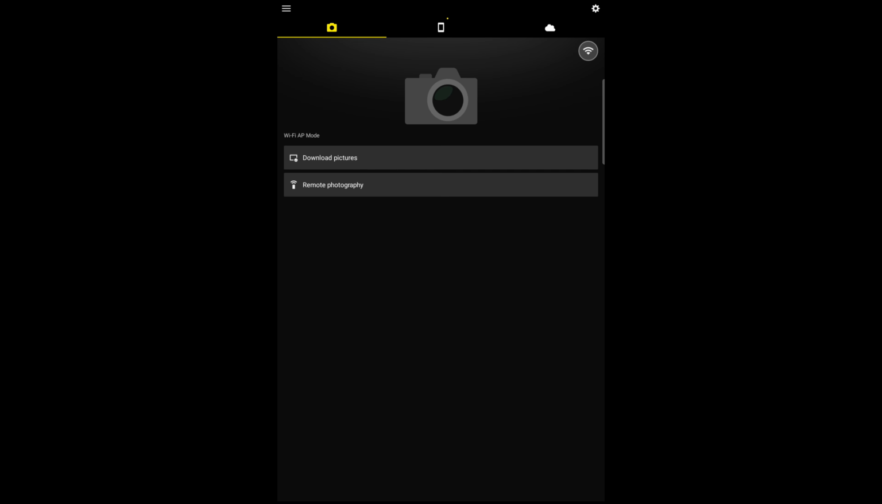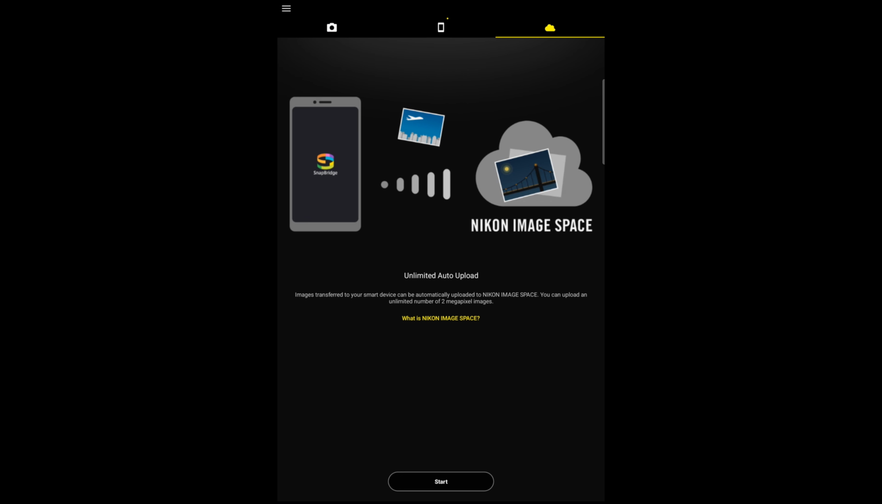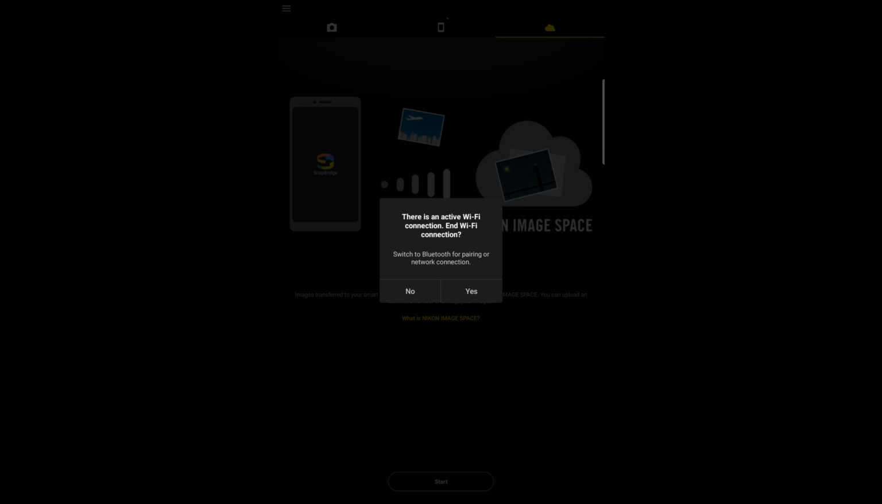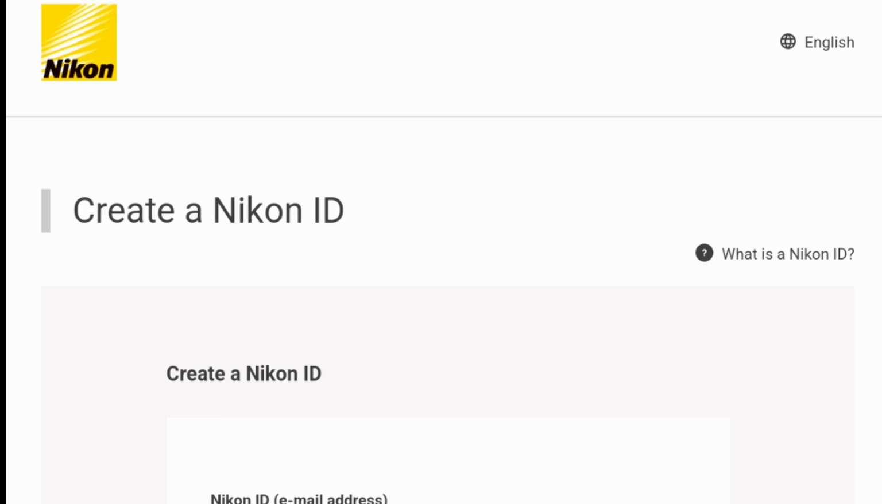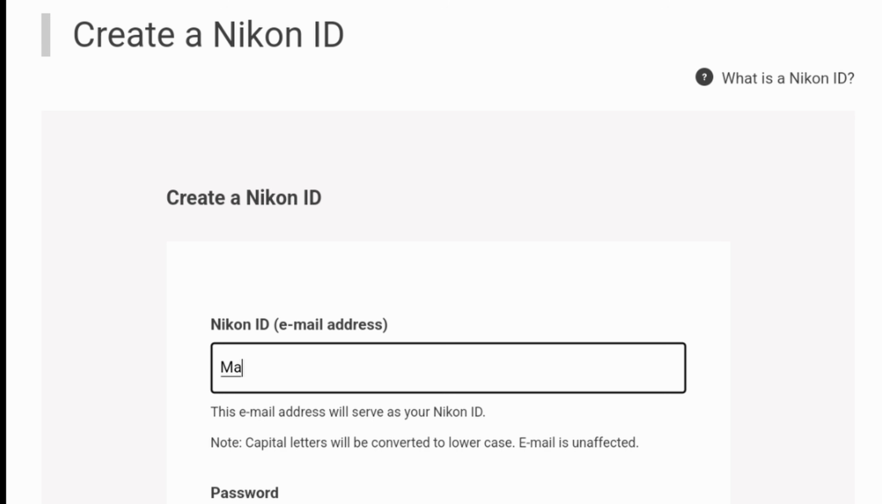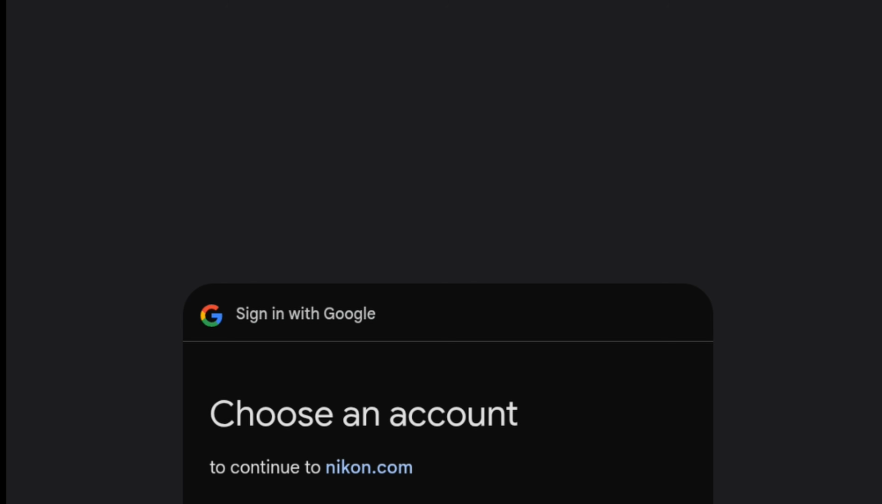When it comes to the Nikon Imaging Cloud for uploading directly from the camera, you have a third tab in the Snapbridge app, and you want to hit the Get Started button to download the Nikon app for imaging. Make sure you click Sign Up, then it'll boot you to your web browser. And then you can go here and just create a Nikon ID and follow the prompts all the way through, using an email address that you prefer, or you could also sign in using Gmail.